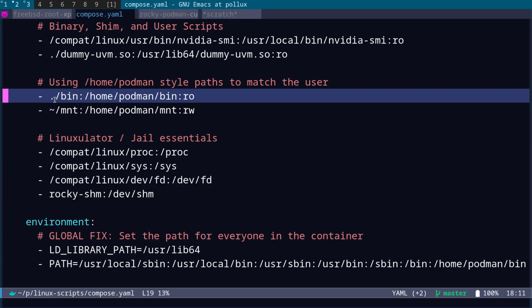Okay, what we're doing is we're mounting that bin directory full of scripts into /home/podman/bin inside the Podman container, and this allows you to run those scripts from within the Podman container. Okay. Then what you'll see is ~/mount to /home/podman/mount, and that's taking the mount directory from FreeBSD and mounting it to /home/podman/mount in the container.